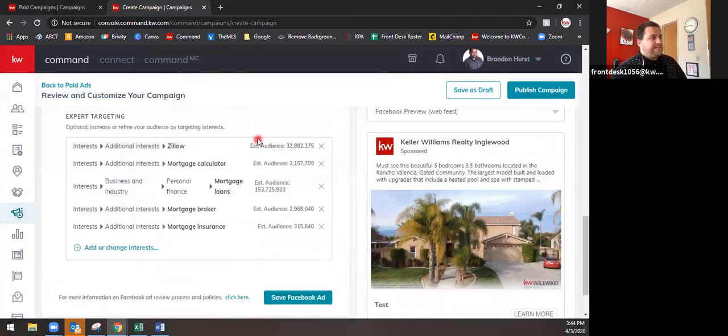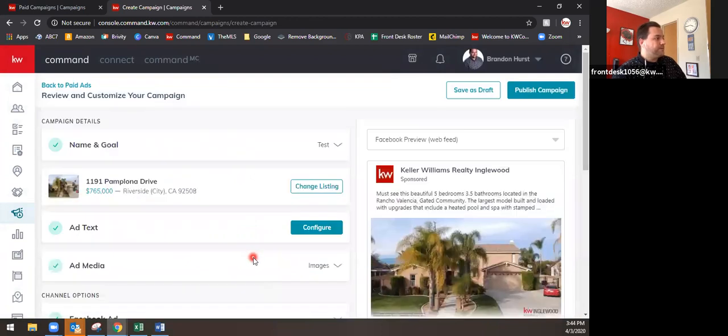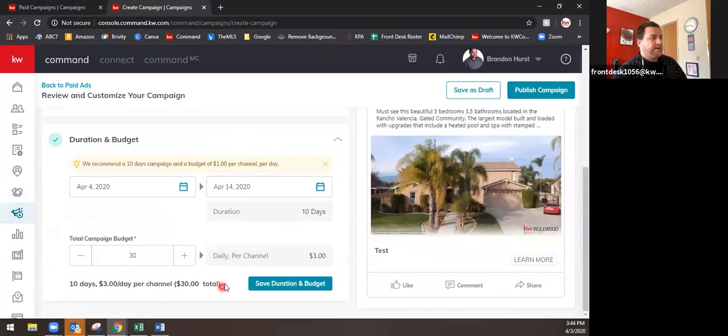And so it tells you the estimated audience, right? 32 million people, 2 million people, that kind of audience. And then you'll save your Facebook ad, okay? Now that box has been checked.